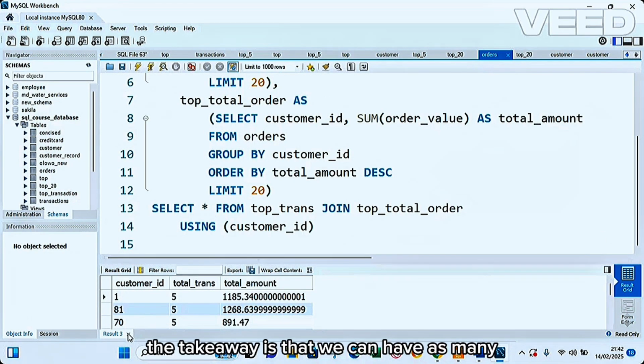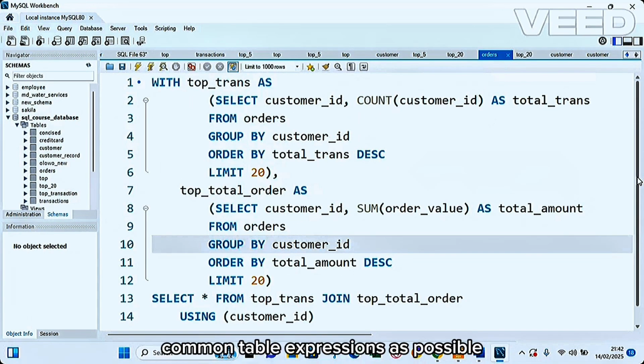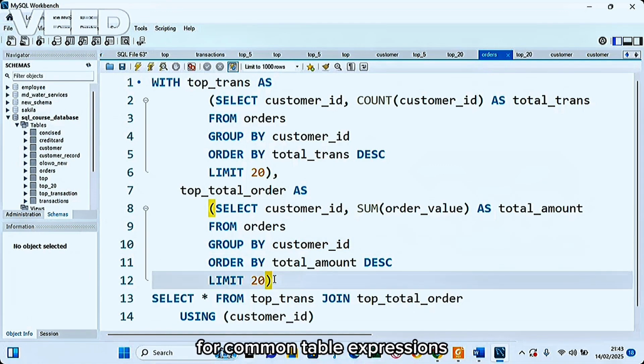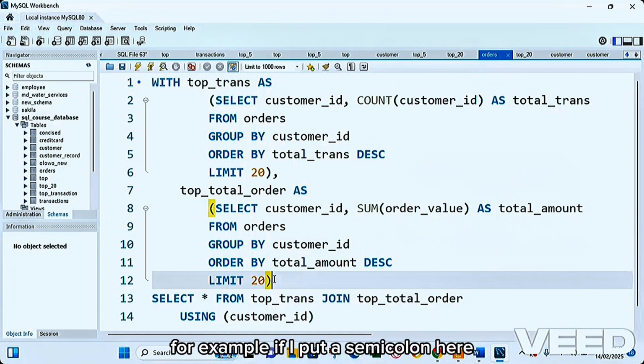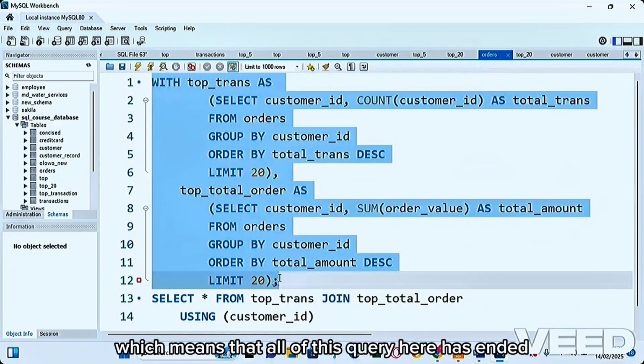The takeaway is that we can have as many common table expressions as possible, and we can run a query that will extract information from all of these so-called virtual tables. However, before we end this session, I want to show you something. For common table expressions, you have to use them in the same query. For example, if I put a semicolon here, it means that all of this query here has ended.